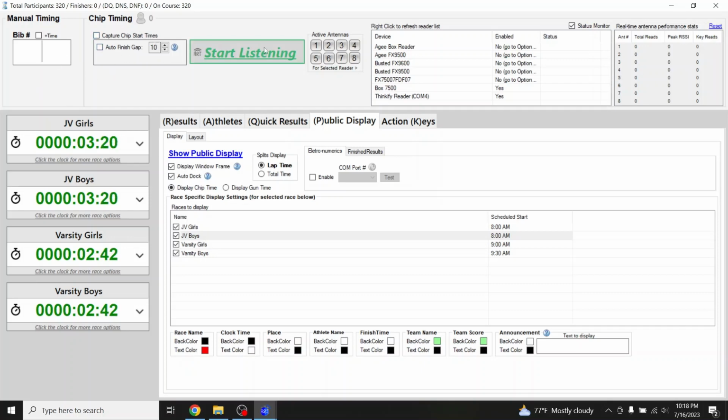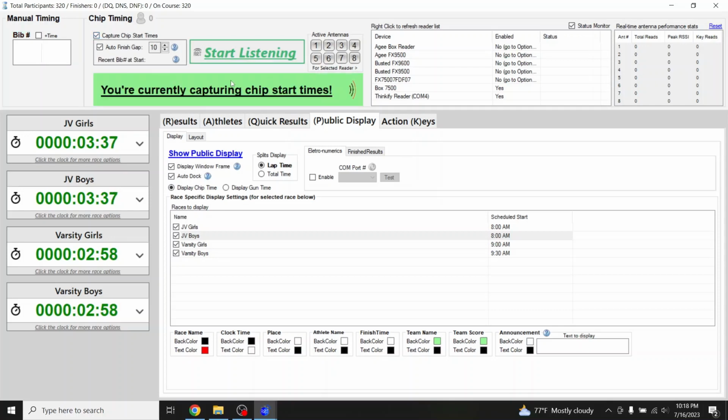This section up here, I wanted to move all the reader information to the top because when you're timing, I want to have access to the readers and see the readers at all times. I don't have to jump back and forth on tabs. And so I moved all the reader information to the top. If you click on this box that says capture chip start, you'll see this big message. I tried to make this bigger, more in your face: hey, you are currently capturing chip start times.